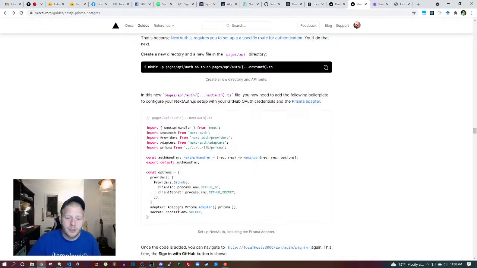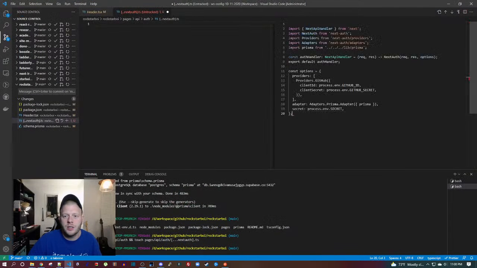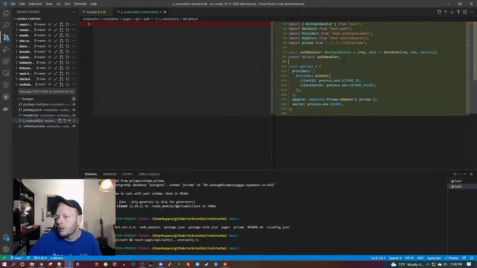Prisma adapter. Is that a built-in? They're not telling me to npm install anything, so I guess it's a built-in. Yep, next-auth providers. I think it's a built-in, huh? Okay.